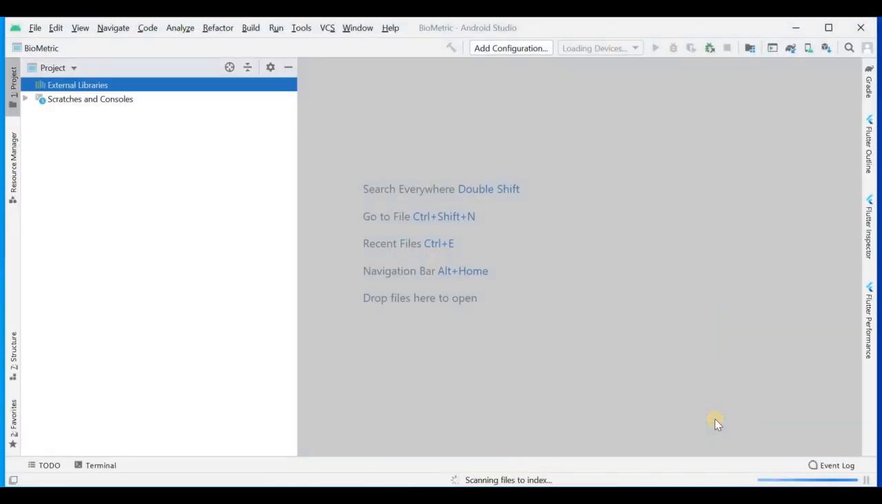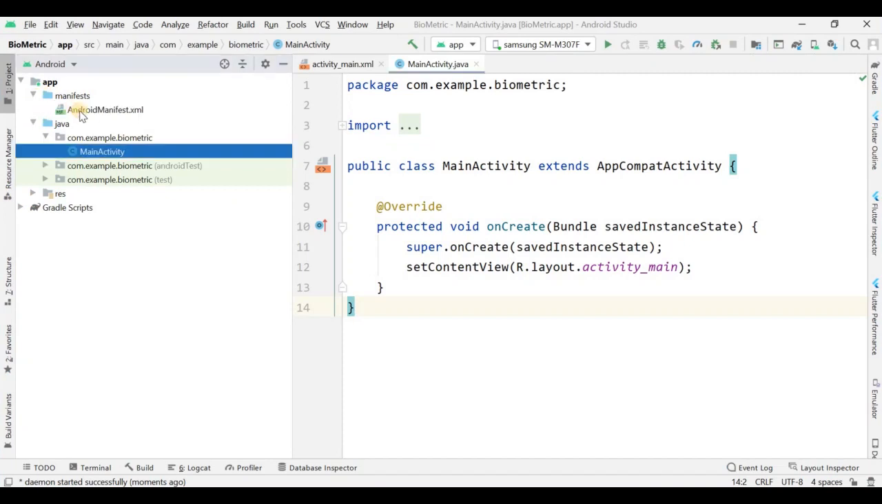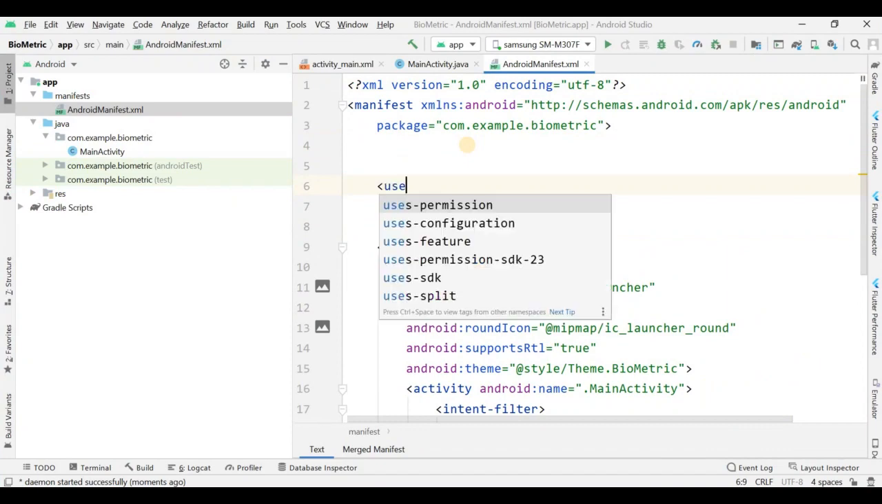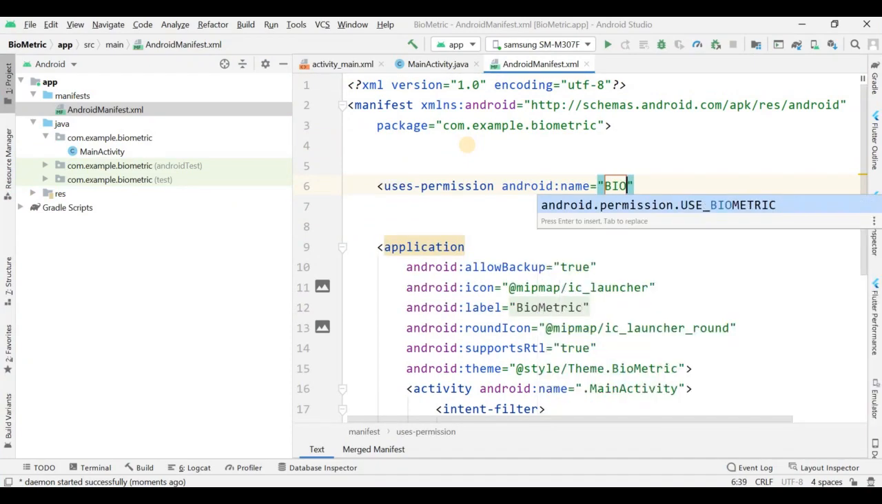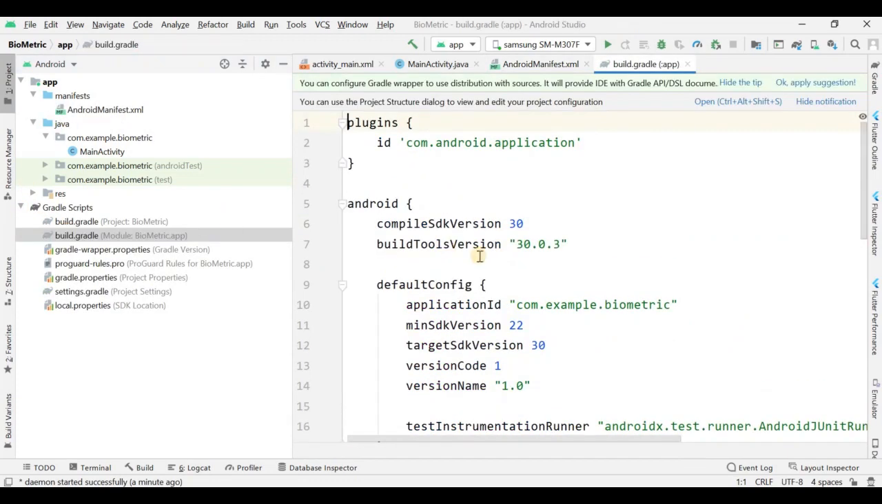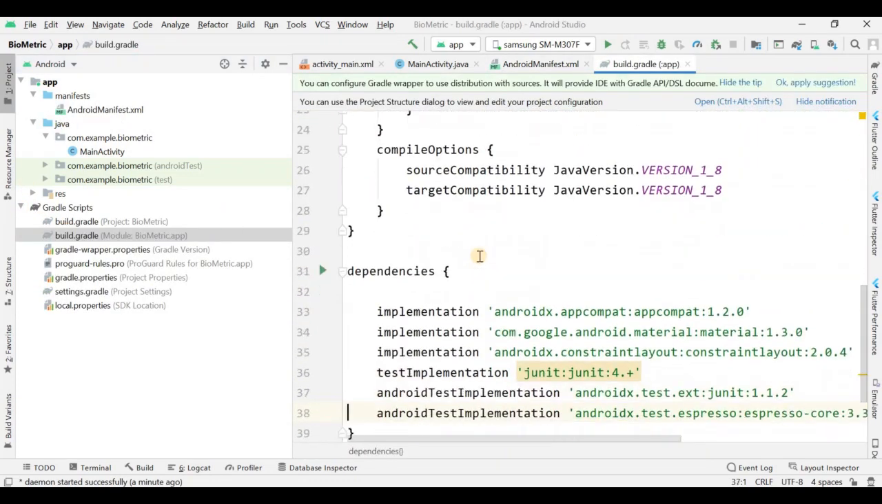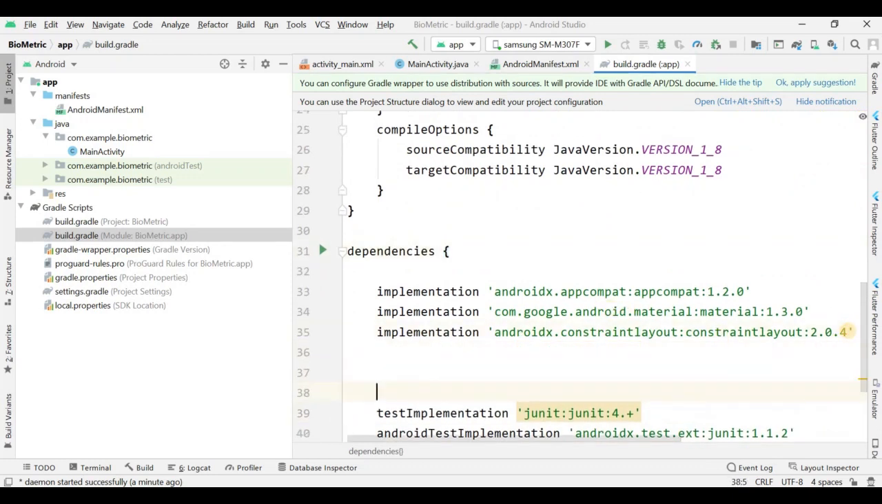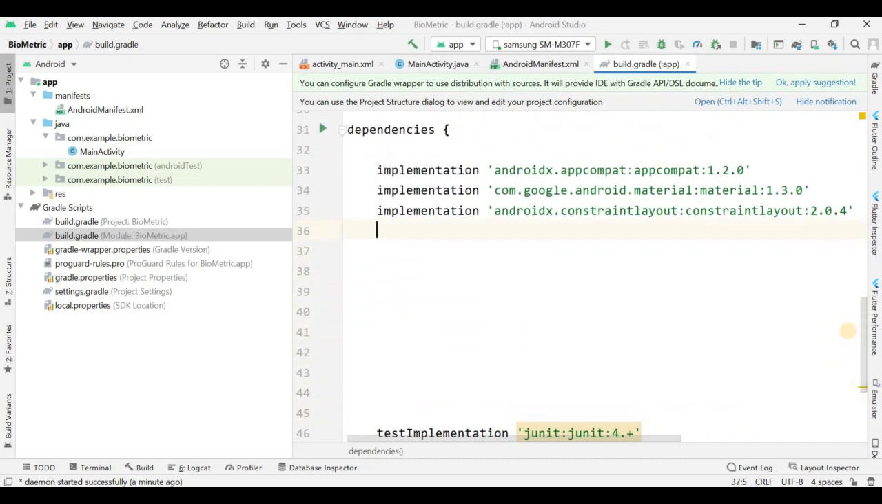Now the project is built, and I have to go into the manifest to give the permission for using the fingerprint feature, that is use biometric. Then I have to go into the build Gradle to add some dependencies. Let me make some space for it. Now you have to write this implementation, and then within the code you have to give the dependency.